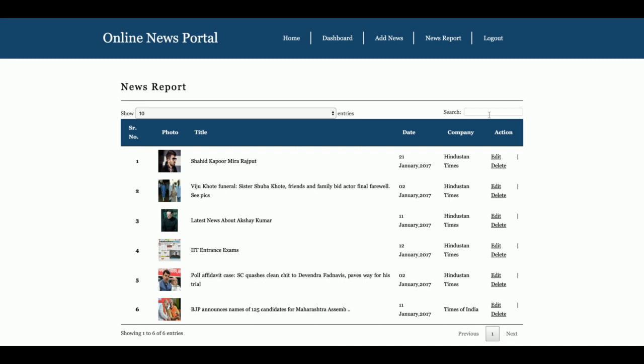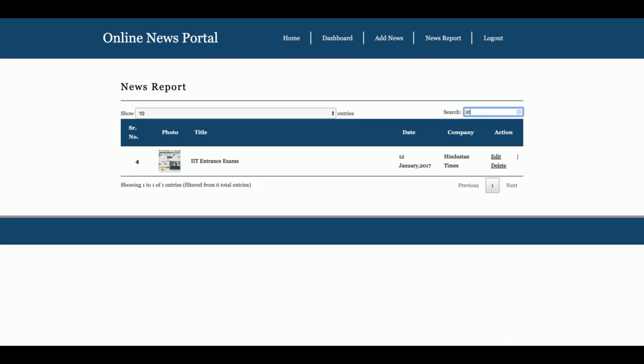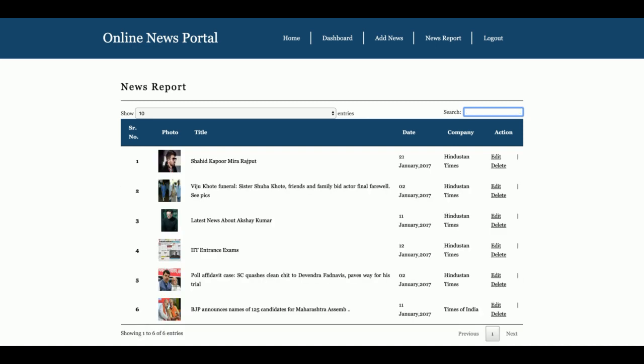Even admin can search from here also. Right. So it's a real time search. You can see this is the real time search. Right. So you can filter out the records from here also. You can even delete the record, meaning delete the news from here. Right. So this is the news report section.